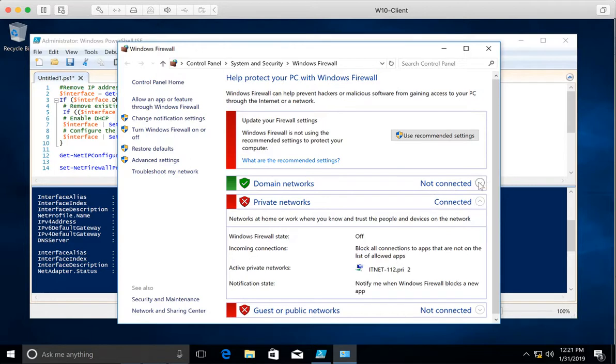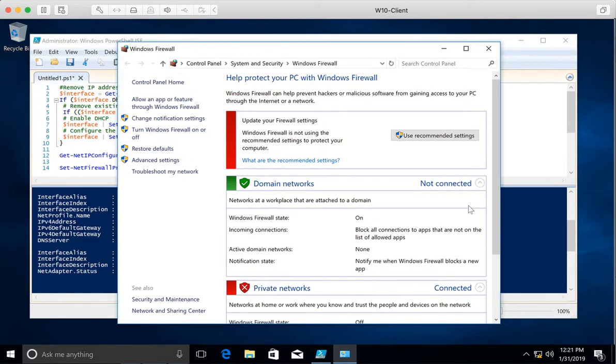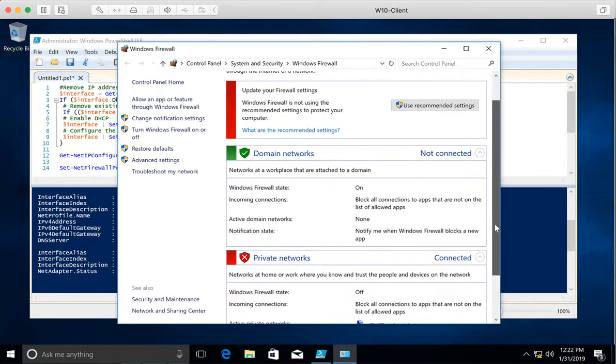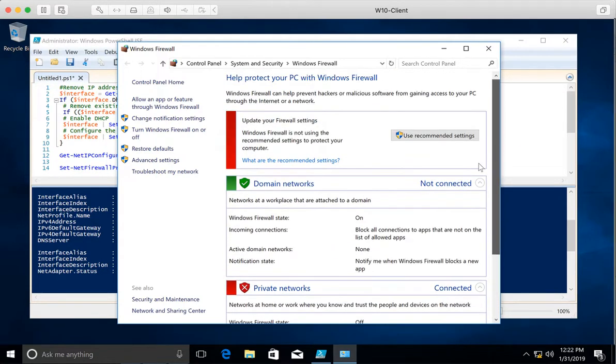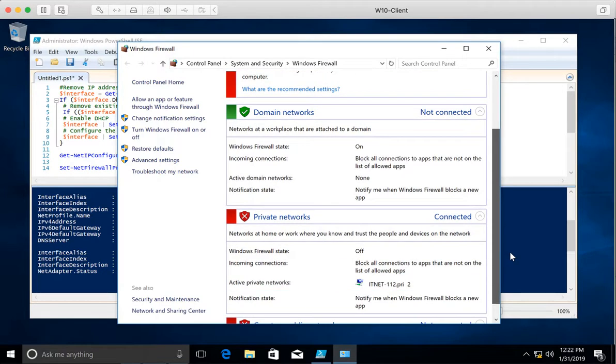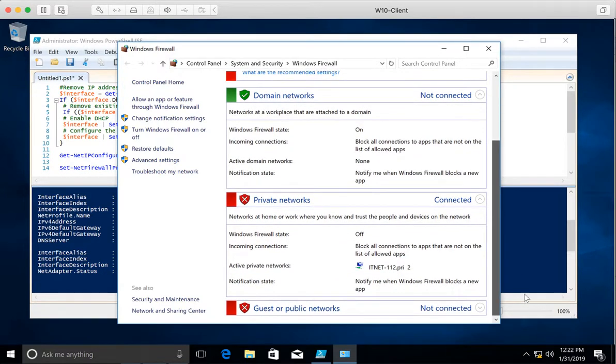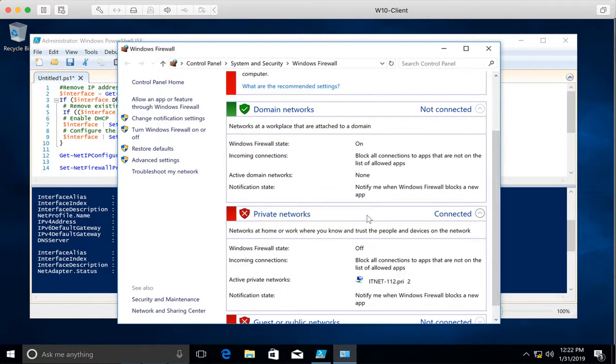What's going on here? Interesting. Oh, it's interesting. This is showing that our client. Oh, you know what I did? I haven't joined my domain yet, so. So it looks like we're not using. Well, I don't know what's going on with this. So we're currently in a private network. I think I need to fix this.